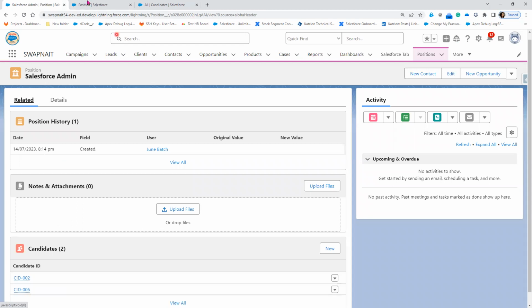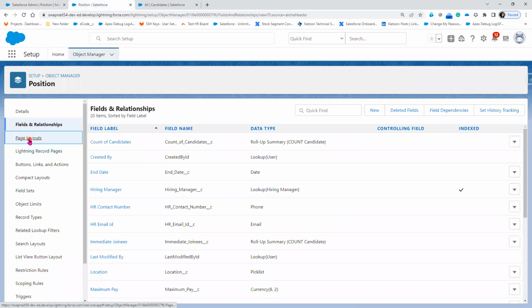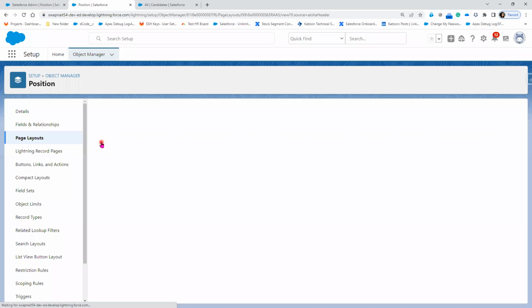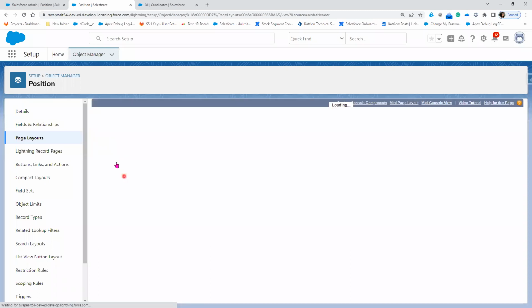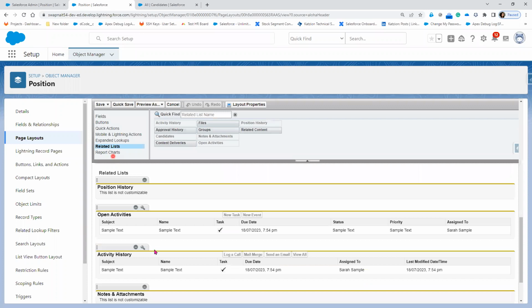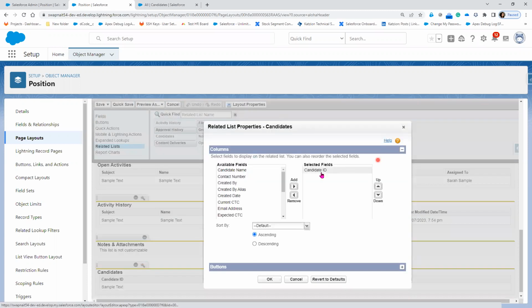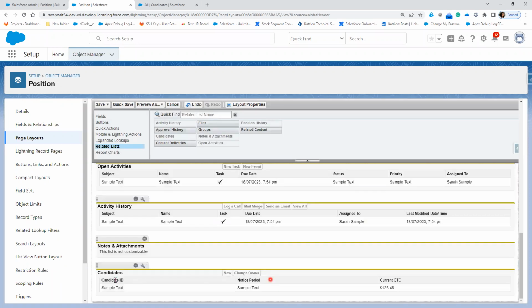Now what we can do is go to the page layout and open the page layout. Now let's say related list. In the related list, I have a candidate object. Let's click on these properties and edit the properties. Now candidate ID. Along with that, I also want to check the notice period and location. Also, I wanted to add, let's say, current CTC. Click on OK. Now, how many have I added?